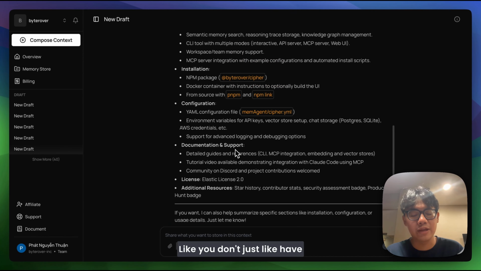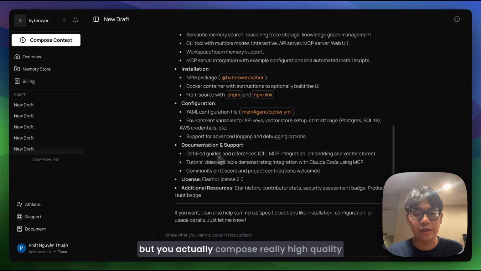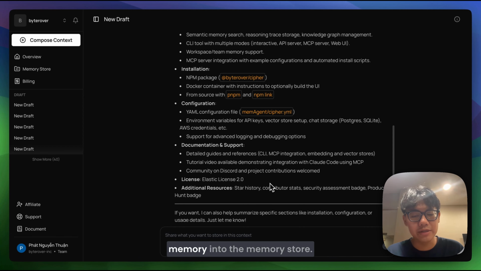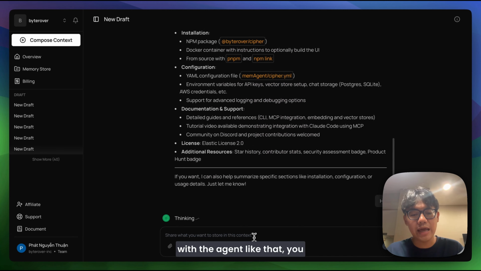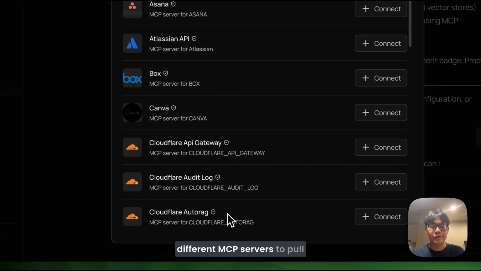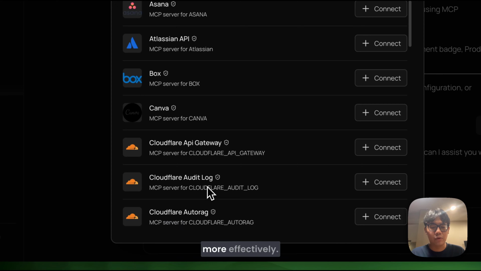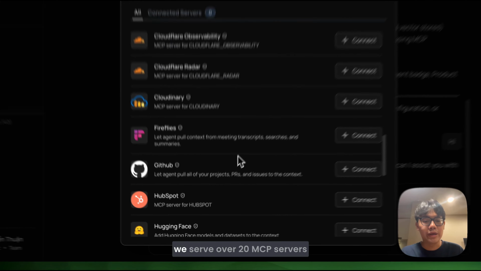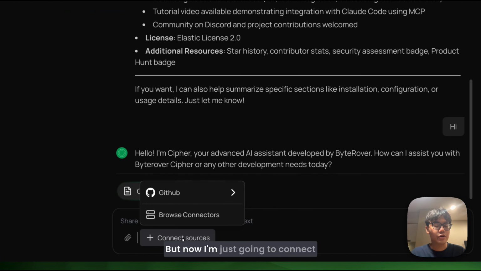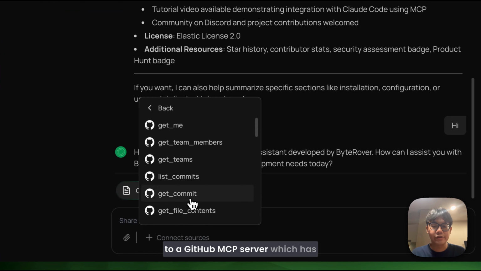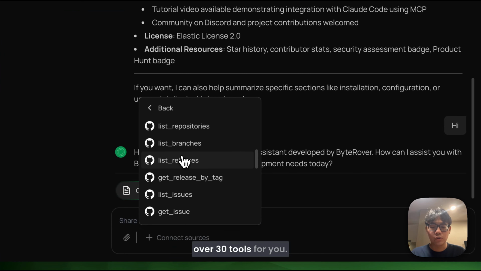You don't just have little chats with the agent, but you actually compose really high-quality memories into the memory store. And instead of just attaching files or chatting with the agent like that, you can connect to different MCP servers to pull context into the memory more effectively. So right now you can see we serve over 20 MCP servers in Context Composer. For now, I'm just going to connect to a GitHub MCP server, which has over 30 tools for you.